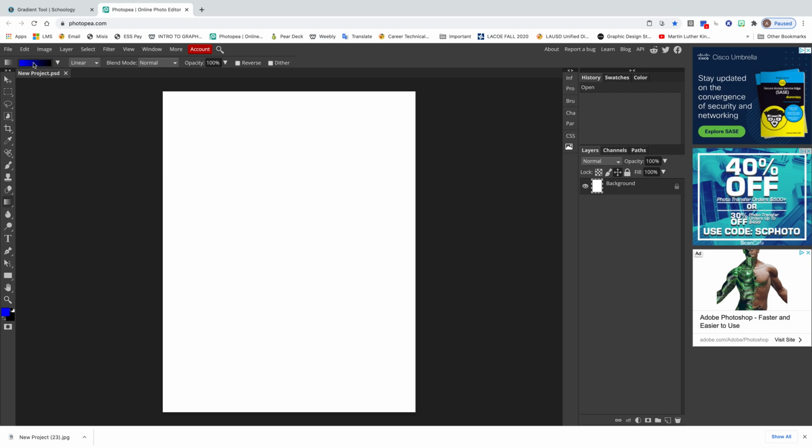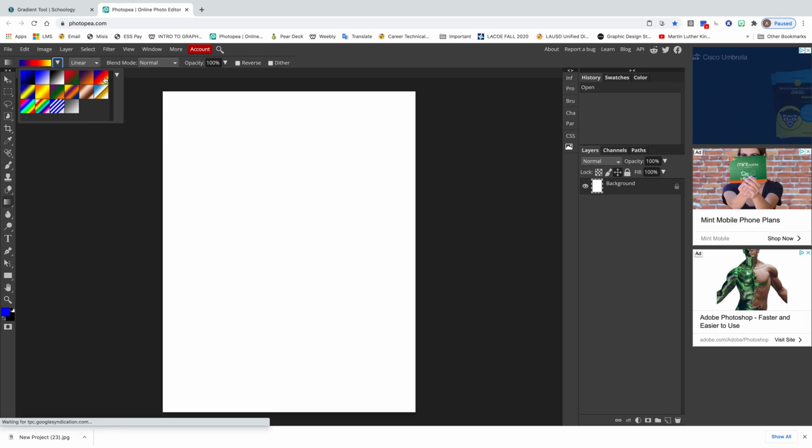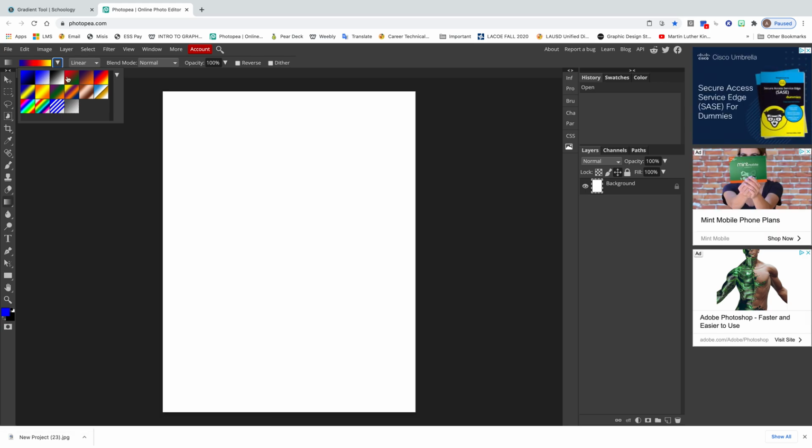You can choose your own colors, or you can go over here to this arrow next to the color box over here. There's an arrow you can click on, and they have pre-made gradients. So if you don't want to go in there and choose your own color and create your own gradient, you can go in here, right? I'm going to click on this blue, red, yellow color, right? And it's switched over to that color once I click on it. That's the one I'm going to choose.